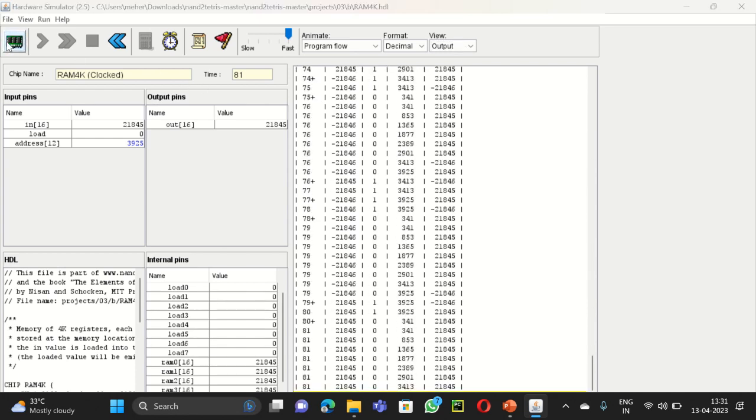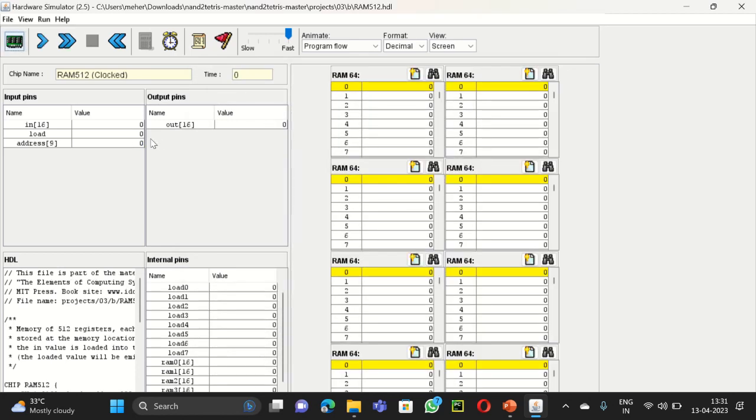Let's go through another chip, RAM 512. Change the input values, load value, and again enter some addresses here. So enter the address of 3, enter. So click on this clock. As the value in address 3 before was 0, we are displaying the output as 0 here. If we run further, the output will be the same.